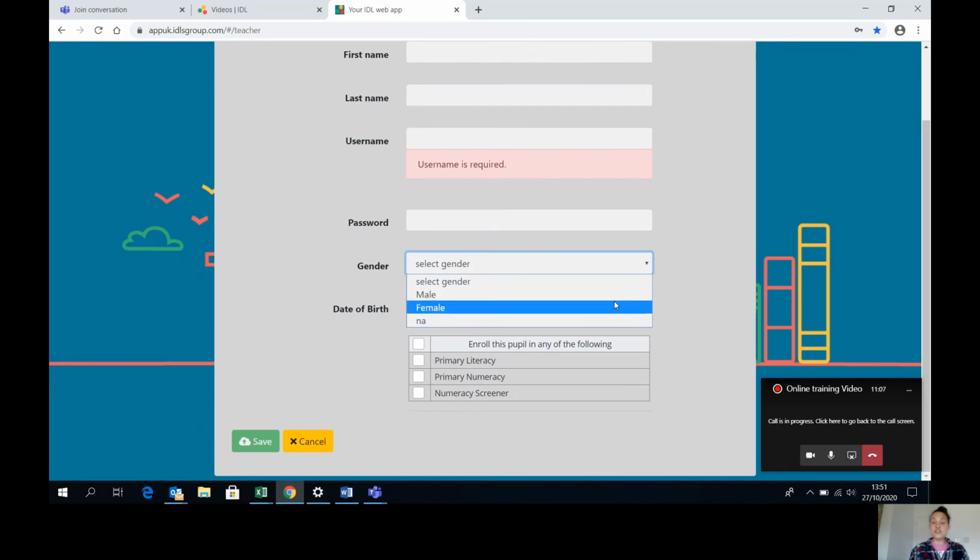Gender, we have the 3 options there. Date of birth, self-explanatory. And probably the most important part, apart from the login details on this page, is to make sure that you enrol the student on one of the programs. If one of these boxes isn't ticked, then when they log in, they won't be able to access the program. So it's really important that you tick whichever it is that you subscribe to. And the program does give you a couple of opportunities to do this, and I'll show you as I'm going along. I think it's easiest to do it on this first page when you're registering them.